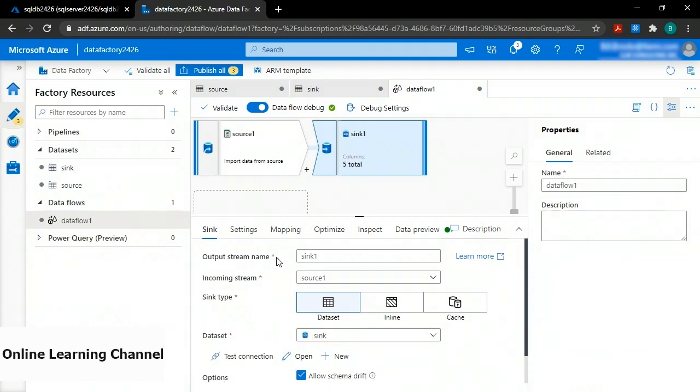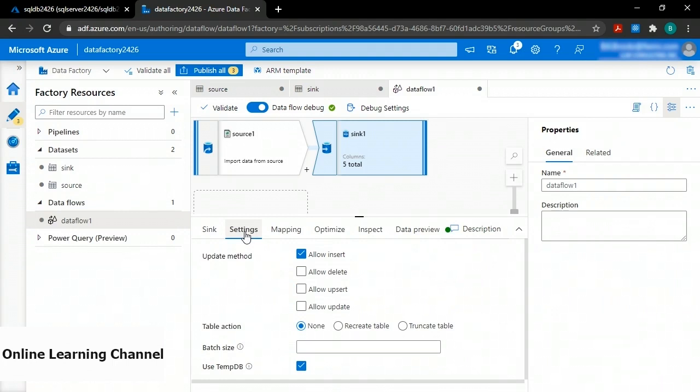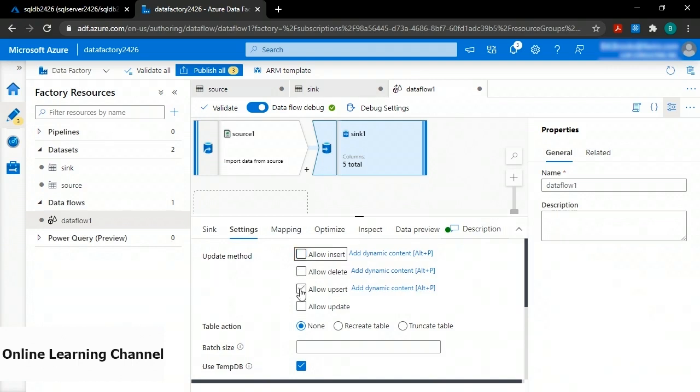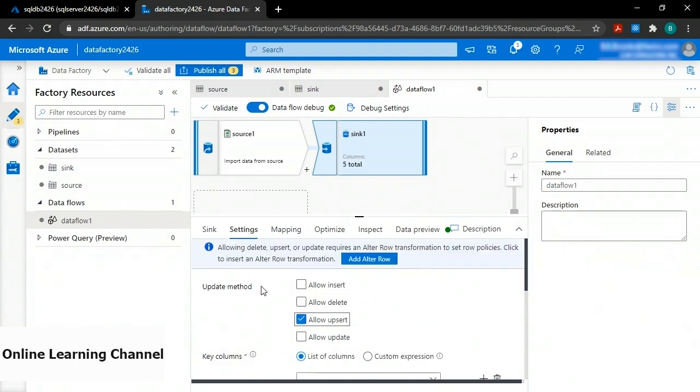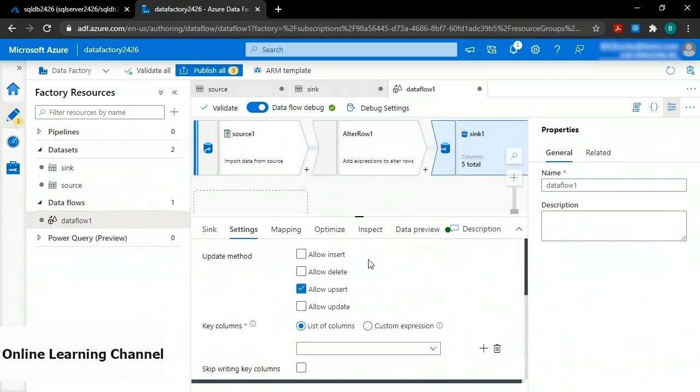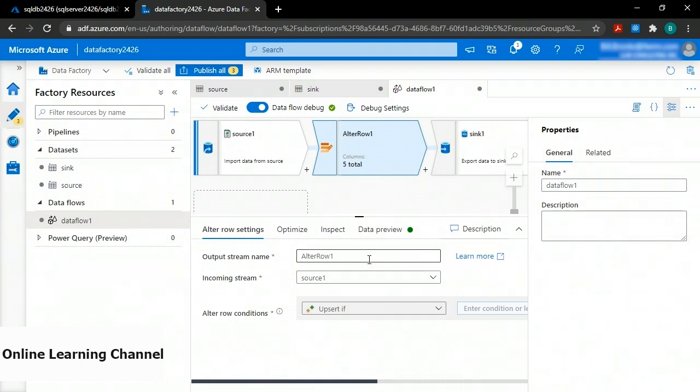Then I'm going to go to the tab second from the left called Settings. And I get to choose an update method. I'm going to uncheck Allow Insert, and instead I'm going to check Allow Upsert. Now it tells you right away that you have to add an alter row. Allowing delete, upsert, or update requires an alter row transformation to set row policies. And it has a button called Add Alter Row. So I can click that, and it automatically adds a step in between the source and sync for alter row. It has to be there in order to do the upsert.